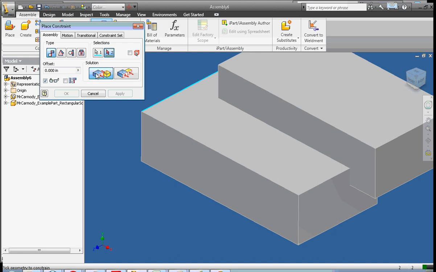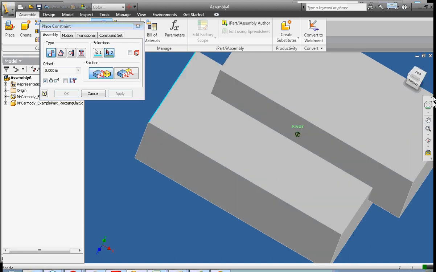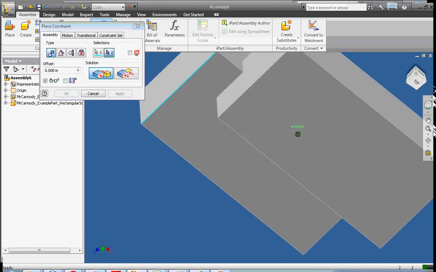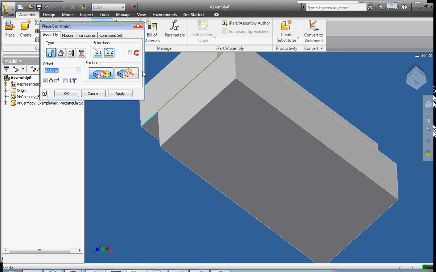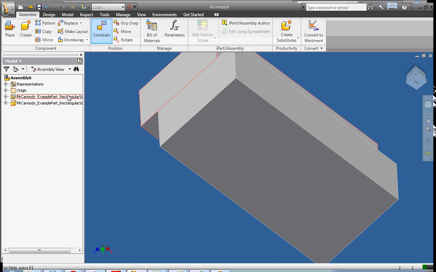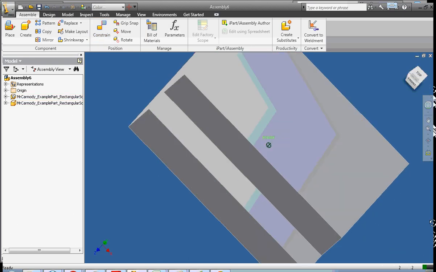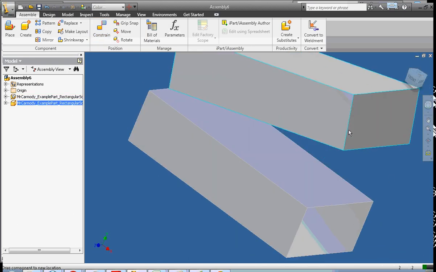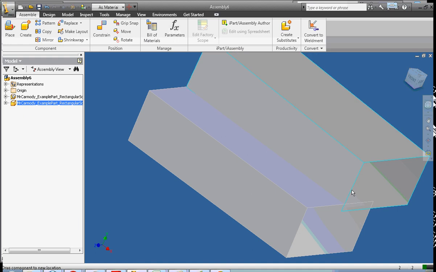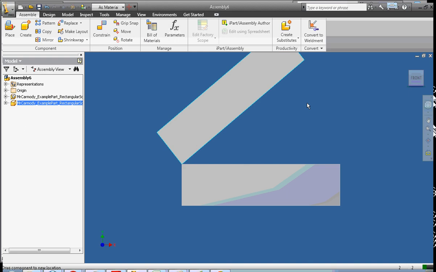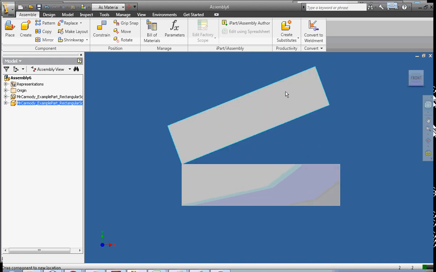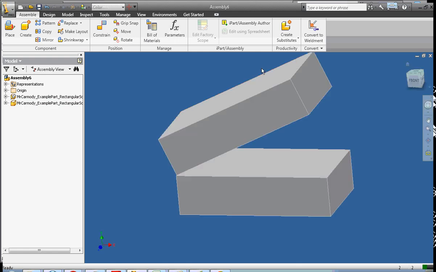This is a mate constraint. So I click the first edge, flip it around using the cube, constrain the second edge. Click. Okay, now what we have here is the two rectangular solids constrained on the edge. So if we take a look, you'll see that the second rectangular solid will only act with that first edge.